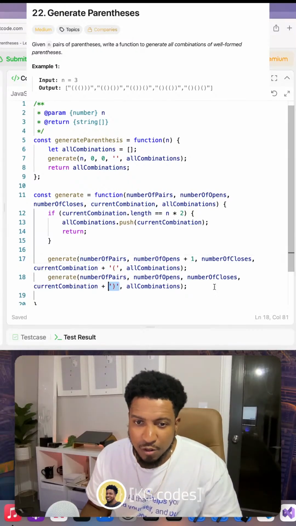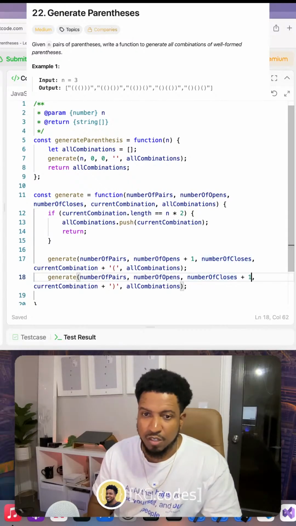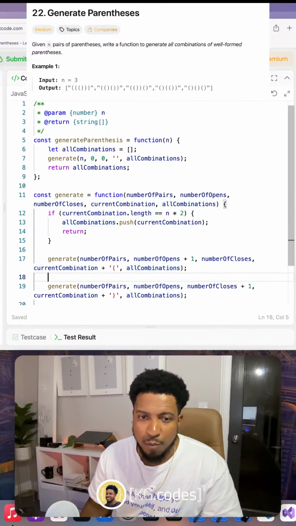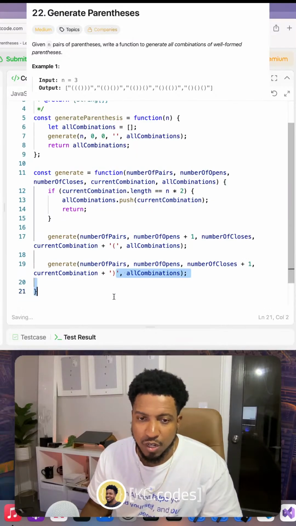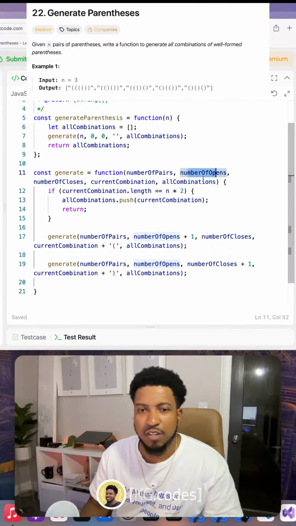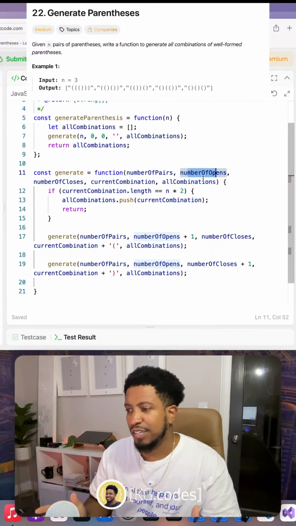Here I'm adding a close, so the number of closes is increasing. When I call this, it's all about updating the state every time I recursively call it. You see the state updating depending on whether I'm trying the open path or the close path. Here I'm increasing the number of closes, so I'm adding a +1 to that.